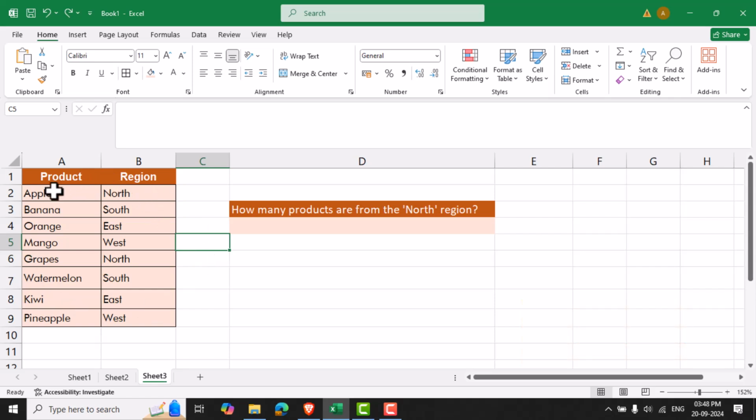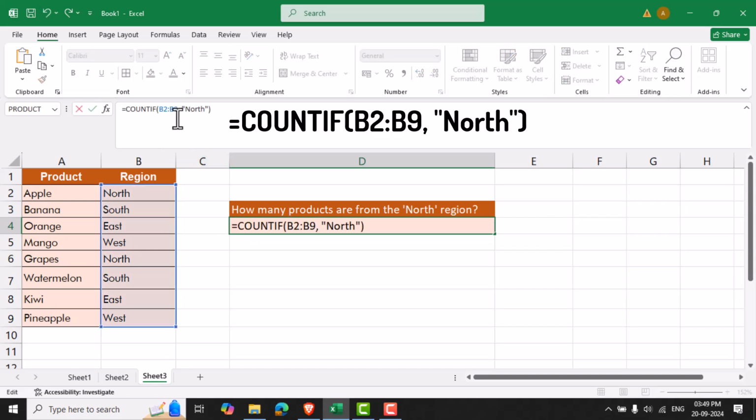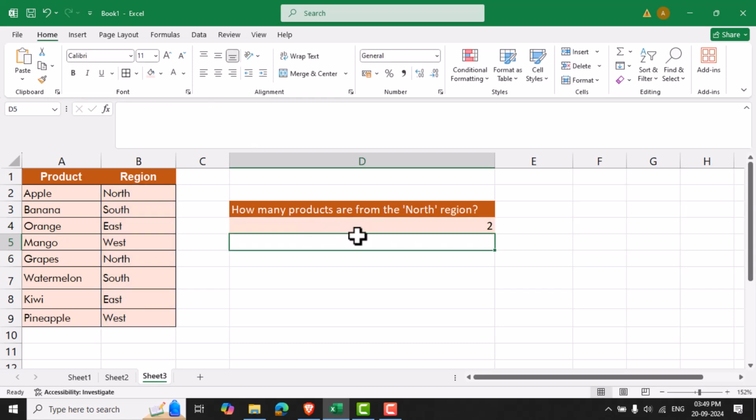Suppose we have a list of products and their respective regions, and we want to count how many products are from the North region. To do this, we'll use the COUNTIF function. I'll go to an empty cell and type equals COUNTIF B2 to B9, quote North quote. B2 to B9 is the range where we are checking the regions. North is the condition we are looking for. And there we go. Excel shows that there are 2 products from the North.